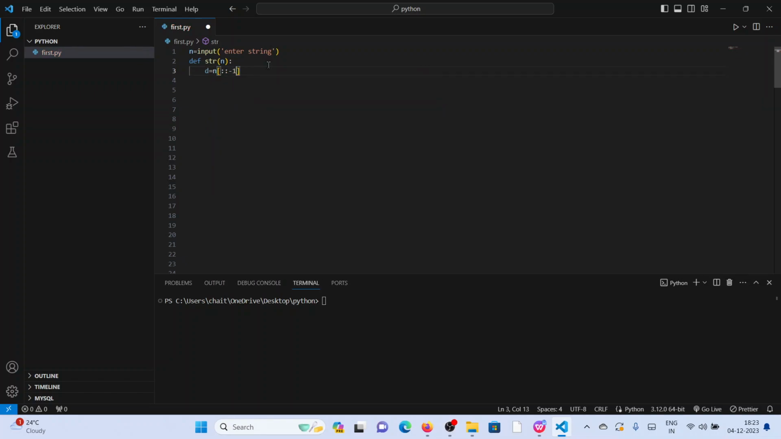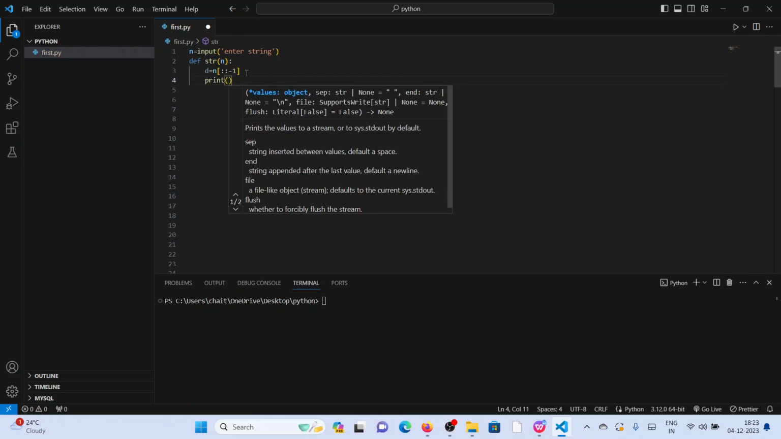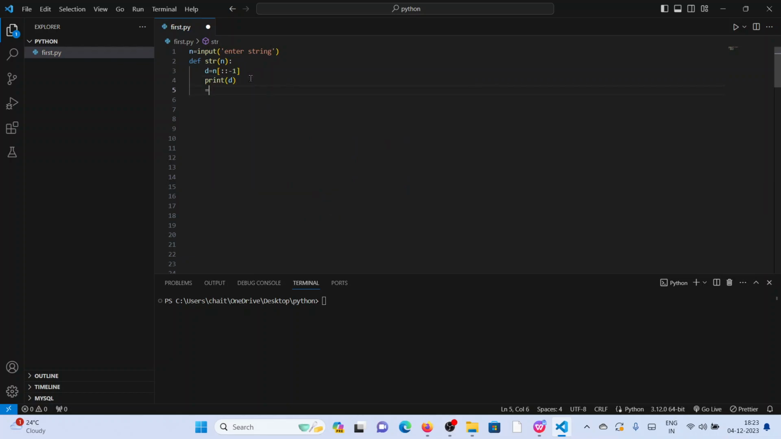If you want to get the reverse of a string, just simply using the array slice operator we can get the reverse of a given string. And print d or return d. If you write print here, just call the function name with the string n, simple, that's it.